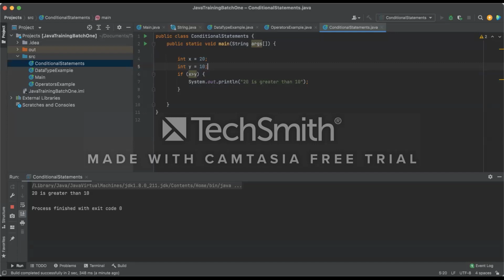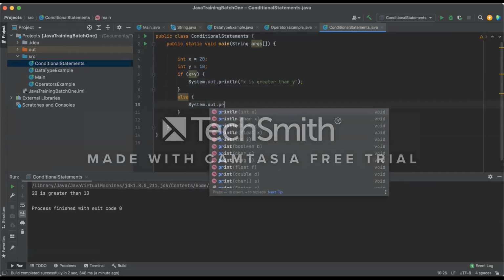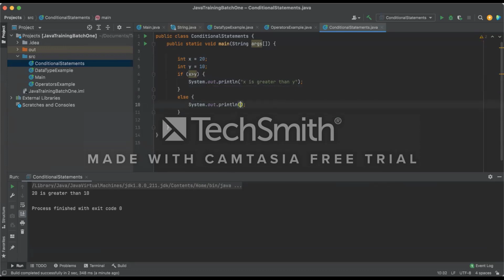Anyone? Any questions still here? So let me simply write if x is greater than y. What we are saying is, if this condition is true, then print this line. But as he asked, can we do it the opposite way? There is something called an else statement. So else, if this condition is not true, then print this particular line, System.out.println y is greater than x.